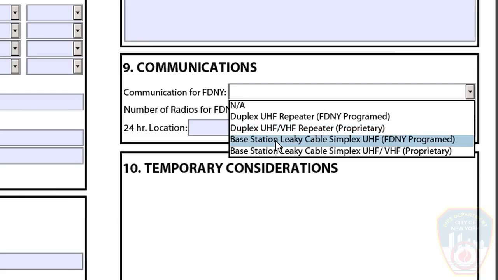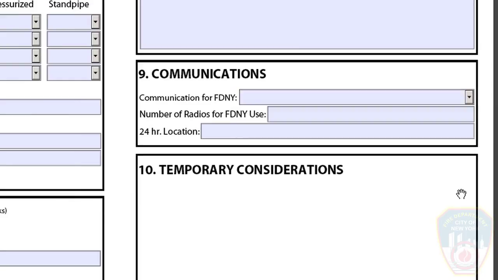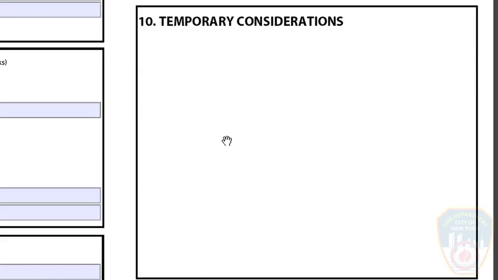A leaky cable is a long coax cable that runs throughout the building. There are actual holes in the cable's shielding that allow signals to enter and leave the cable, leak in or out. Temporary considerations should be left blank when submitting to the fire department. This is for use in the building.